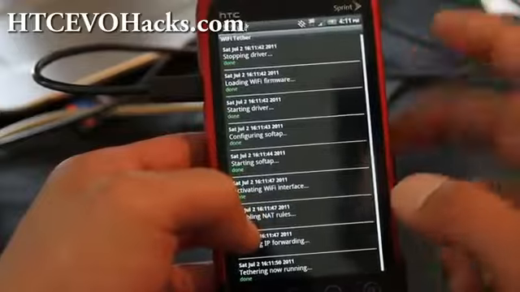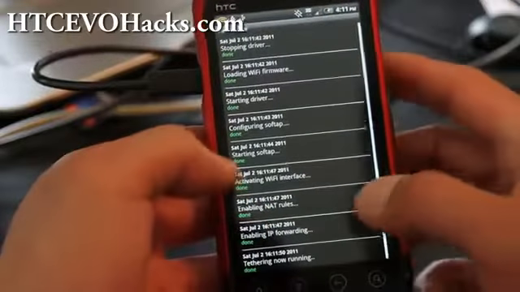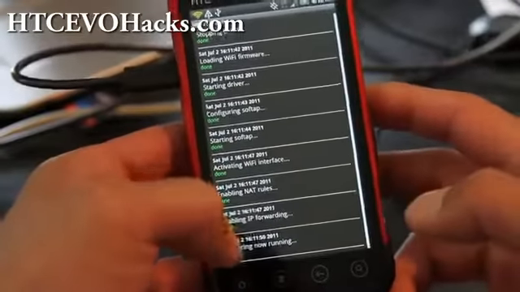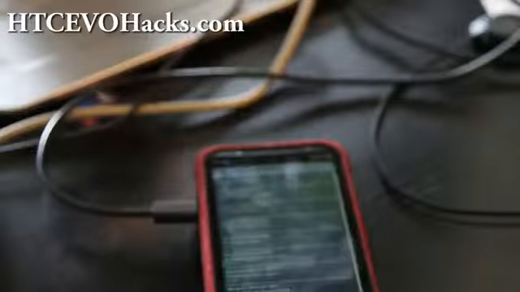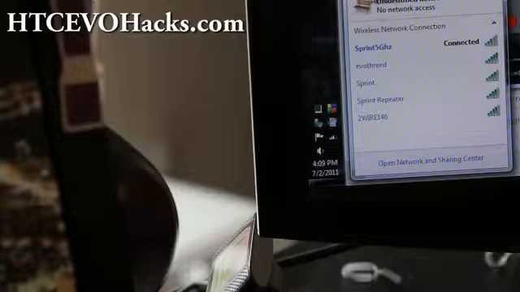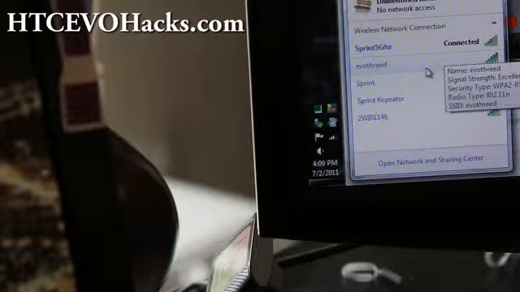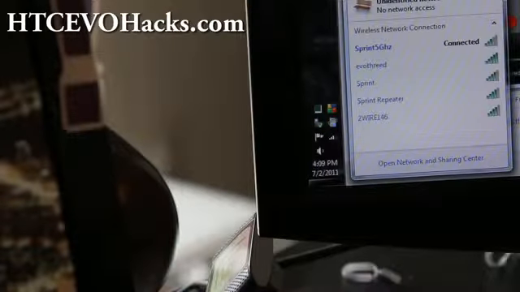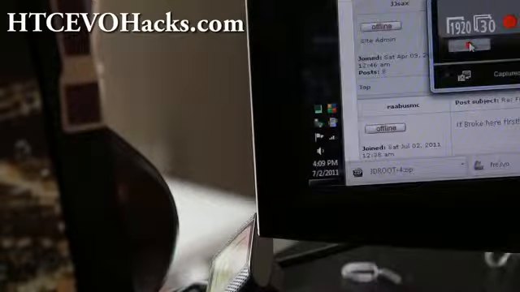But as you can see, it works, and I'll show you the log that everything is working. Stopping driver, loading Wi-Fi firmware. When all that finishes, tethering is working. I can also show you on my computer real quick here. This is my computer here. You'll see Evo 3D right there. See? So my Wi-Fi Tether app is working.